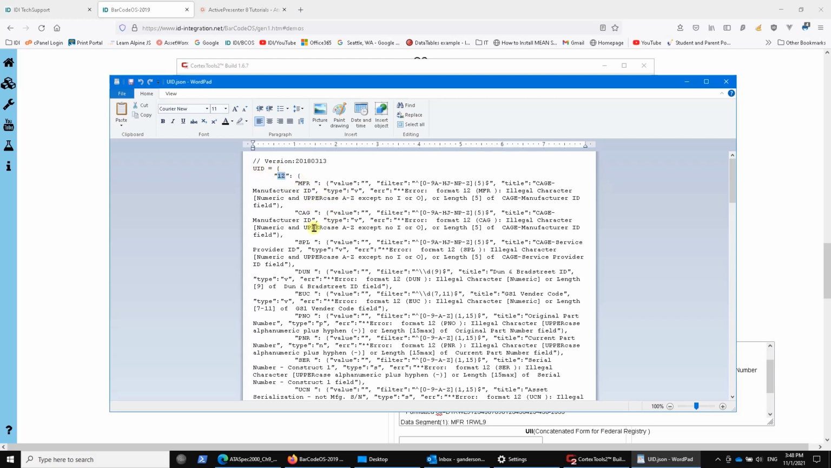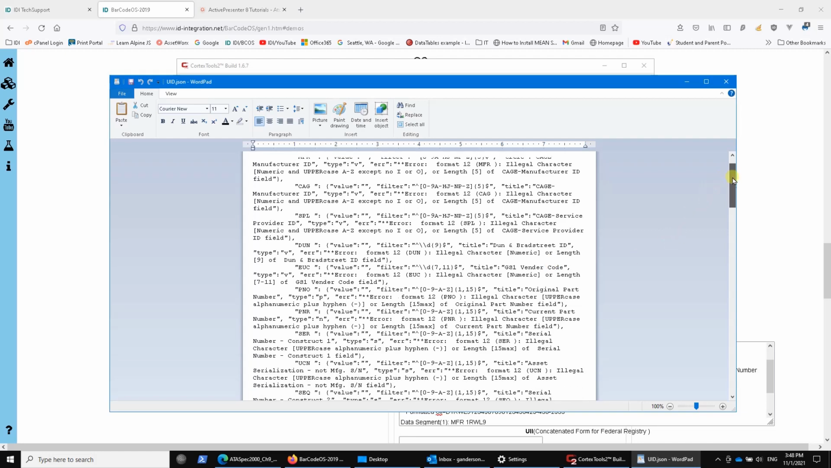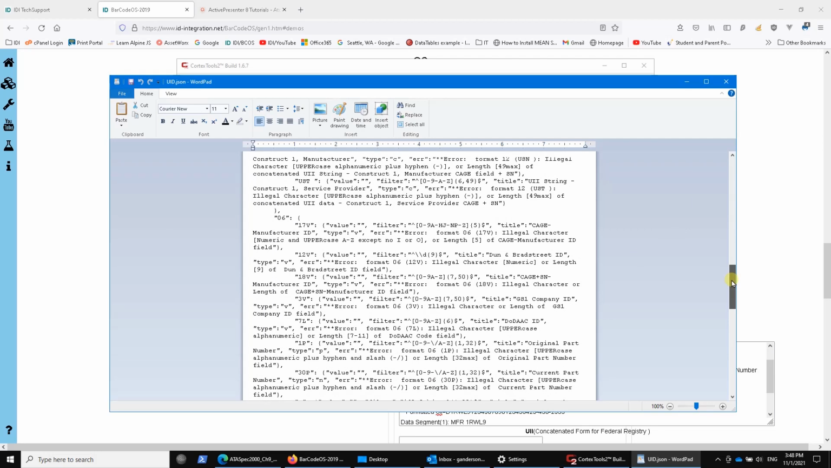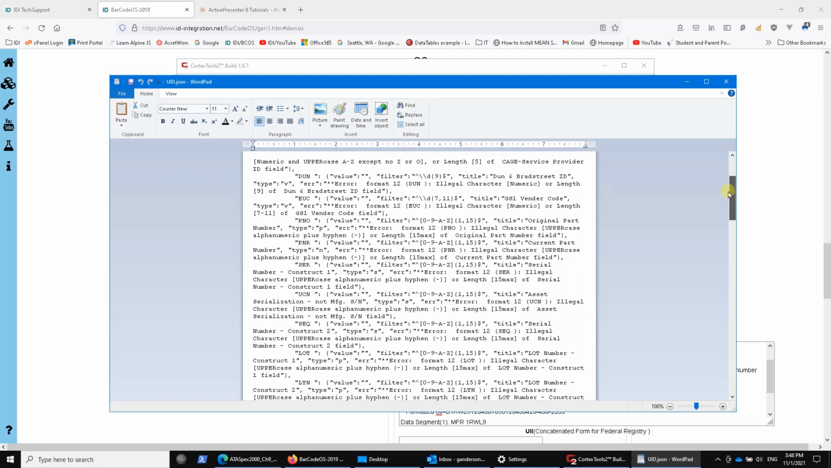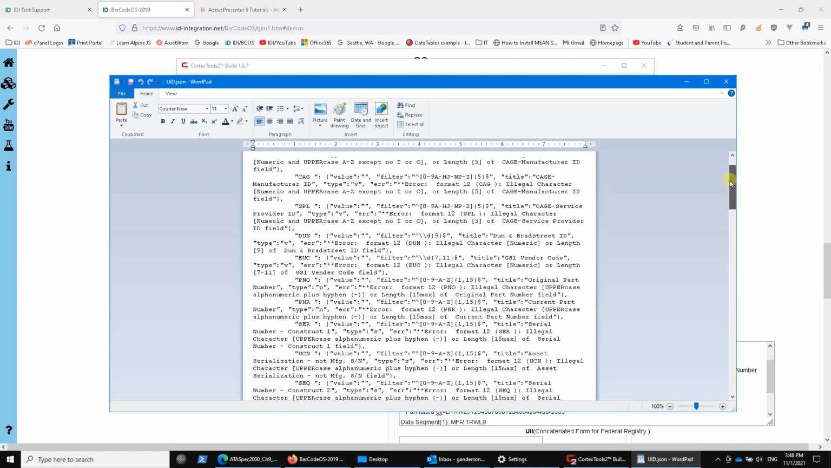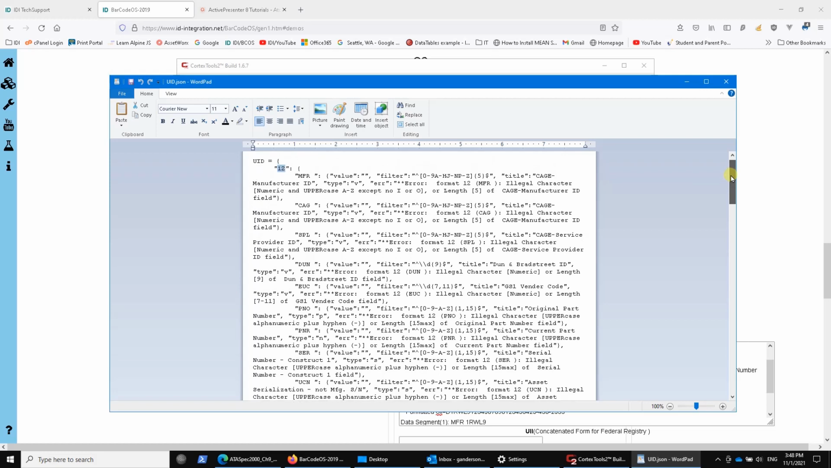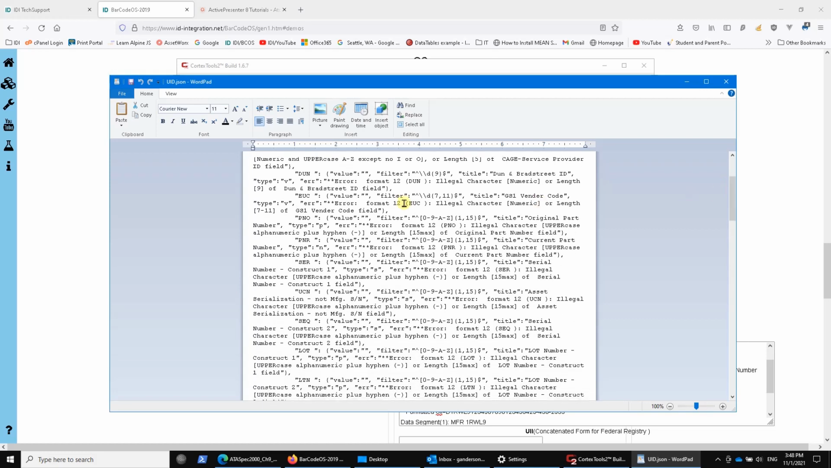Format 12 prefixes are right here. If you kept going down, you can see the format 6 prefixes are there with 17V and whatever. But we're again dealing with ATA Spec2000 prefixes. So let's find the one for part number. There are 2, right? There's the original part number, which is this one, and then the current part number, which is this one. And I don't expect you to actually understand what this is.